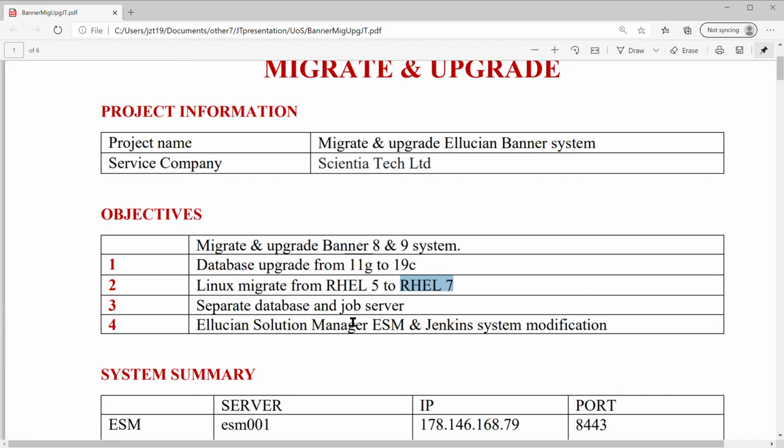Another thing is this university has been running for a long time, so they're using a combined database server and job server. If you don't know Ellucian Banner, you probably don't know what it is, but it's one server where they host the database and the job server at the same time. They want to separate it. Another one is Ellucian Solution Manager, which is used to manage all of the servers in one Banner system.